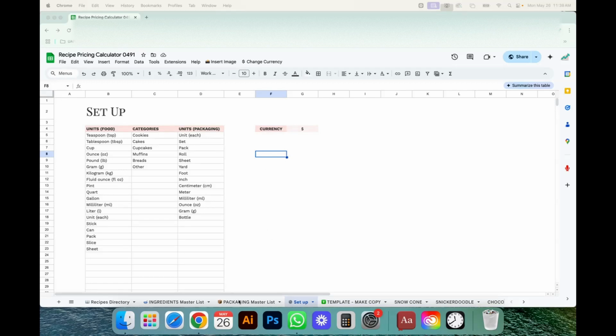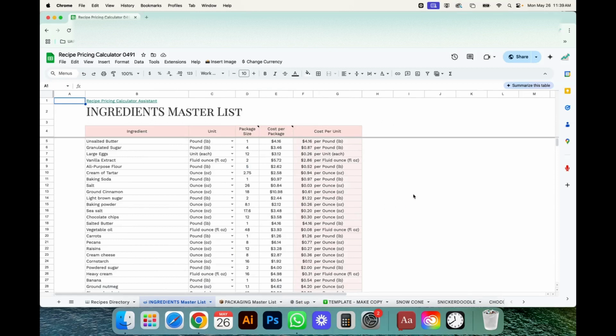Next, we're going to go to the ingredients master list. In this list over here, you're going to enter every single ingredient that you're going to be using in your items. You're going to enter the ingredient, the unit, the package size, which means how much comes in the store-bought pack. So does the bag of flour come in 5 pounds? Then you're going to enter 5. You're going to enter the numbers because you already have the unit over here. So 5 pounds for a bag of flour.